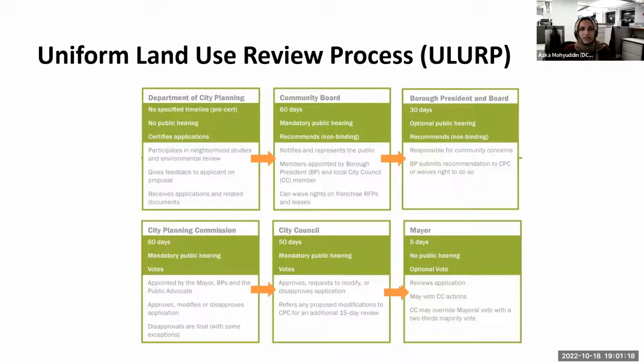So that's why a lot of developers' goal is really to comply with the zoning resolution. If they're complying with it, they wouldn't really need to go through too much of a FULR and can go through an as-of-right process.